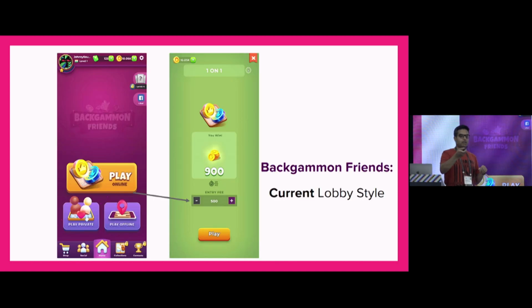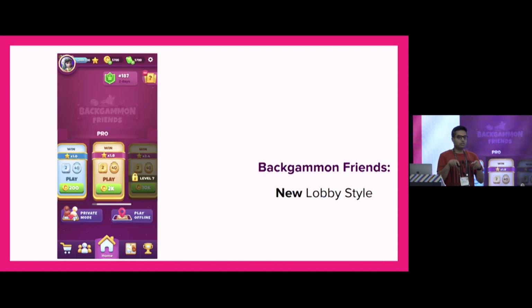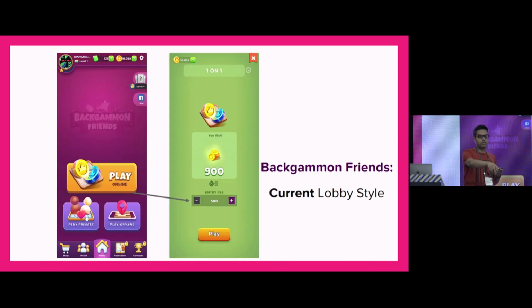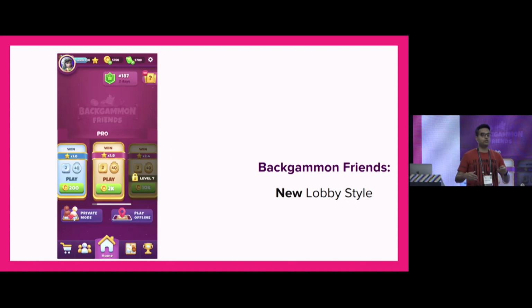I'll give you a little sneak peek into that. Our current backgammon friends lobby looks like this. It just has a play button, and then you click on that, you go to a separate screen where you can choose your entrance fee mode. But what we're trying to do is, again, play to the gambler archetype. So we want multiple entrance fee modes to be shown on one screen. Instead of having to click from one to the next, like over here, if you want to see more entrance fee modes, you have to click on the plus button and keep scrolling through. But over here, I'm showing you 3 options.